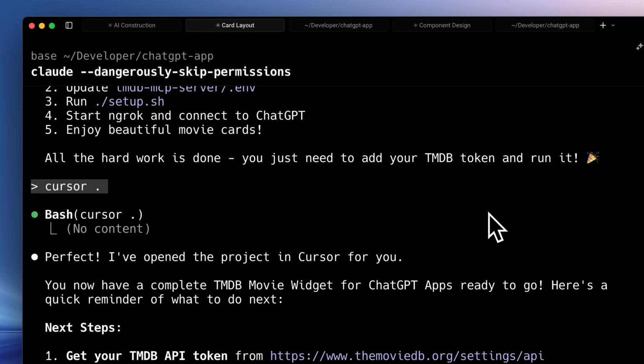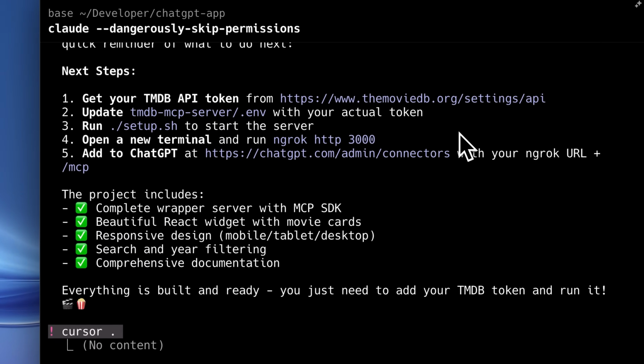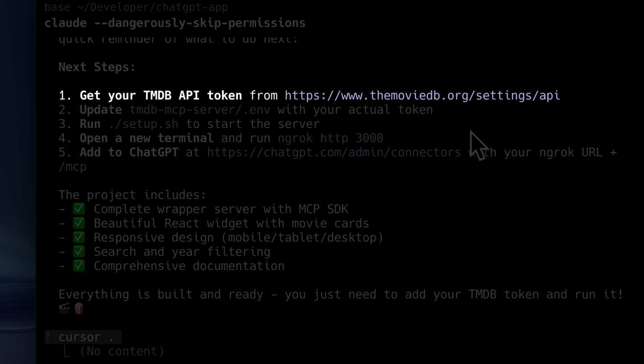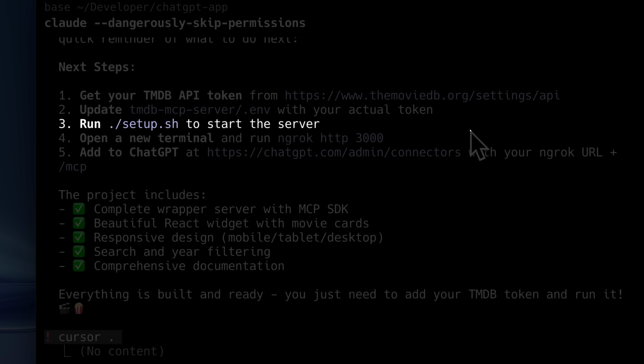When that's done, the next step for your use case is to get the API key or token. This will be different for every site depending on what you're building. Your AI agent will give you a pretty good overview of how to get that token and how to update it. After updating your token, you'll need to run the MCP server. It's going to start running locally on your computer at localhost.